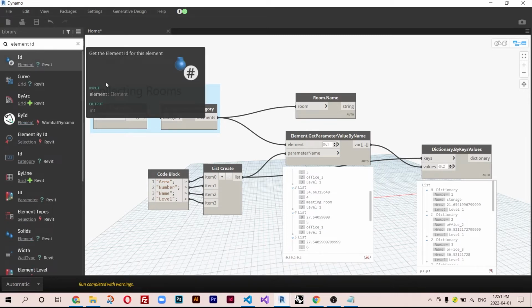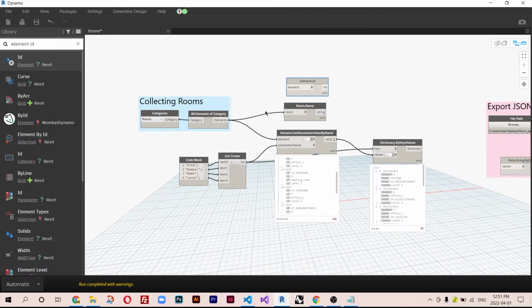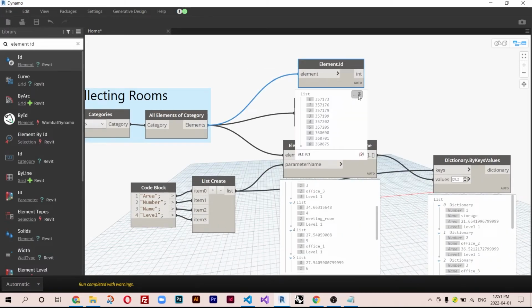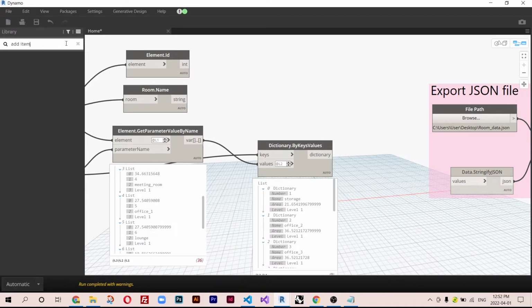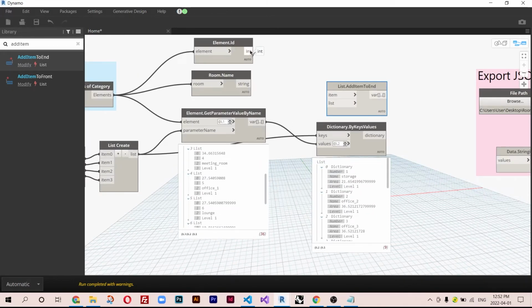element ID. So I'm going to add one more parameter. All right, so you can see now I have the IDs. Next thing, we need to add them to this list. So let's go ahead and type add item. Let's write it like this. Okay, so add item to front or end. Let's add it to the end. And I'm going to join this one in here. So this is the item, and my list is actually this list.